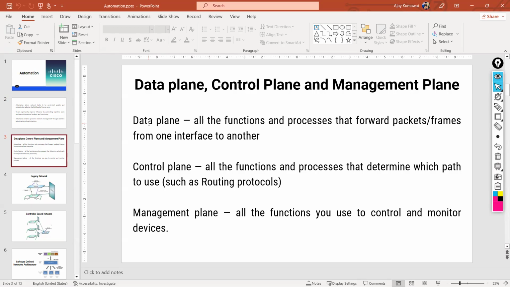This is clear. Now, I said router will check what? Routing table. If there is no route in the routing table, then router will not forward. That means data plane function will be affected. Something is controlling the data plane function, whether the device will be able to forward or will not be able to forward. And those functions will come under control plane because this is controlling the data plane. Okay, so all the functions and processes that determine which path to use, those all will be under the control plane.